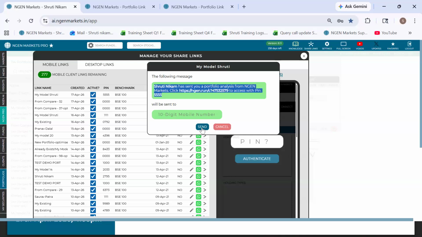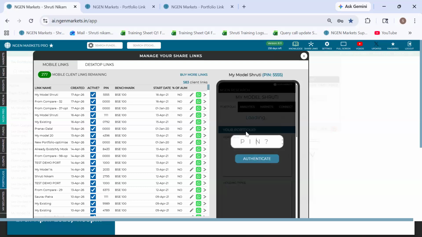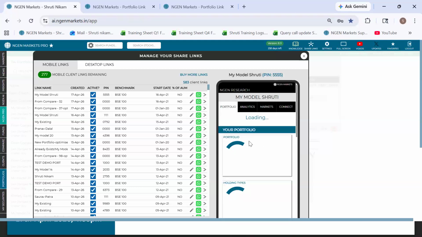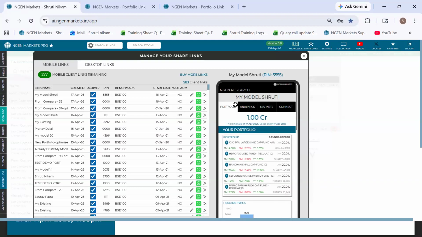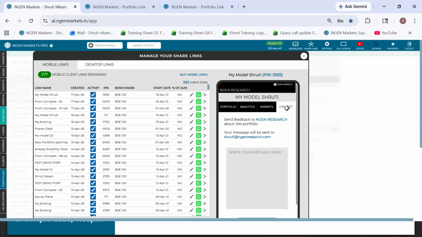Now, when your client clicks on the link, on the right side of the screen you are also able to see the preview for the client link. Your client just needs to put in the 4-digit pin, and the dashboard will look like this. Here you are able to see the portfolios tab, the analytics, markets tab, and the connect.